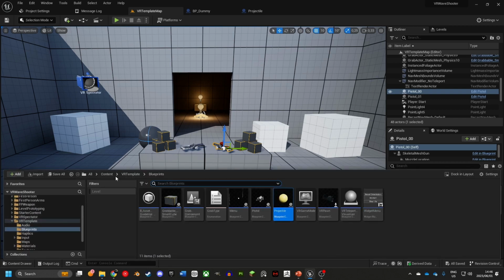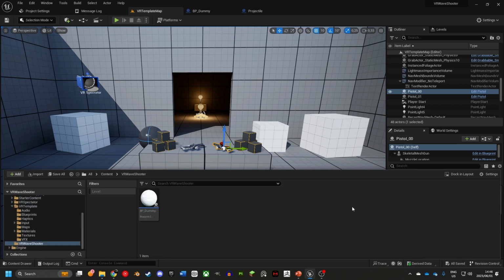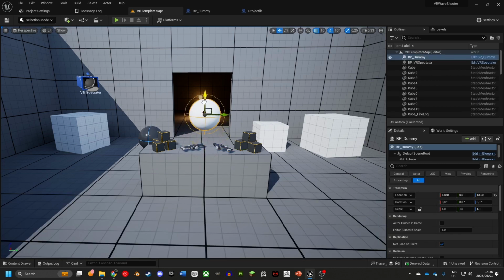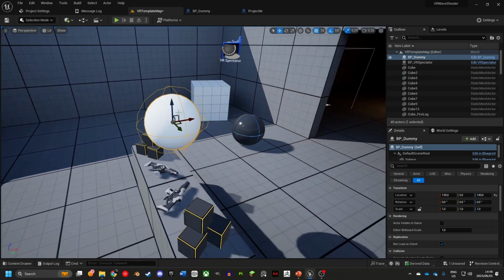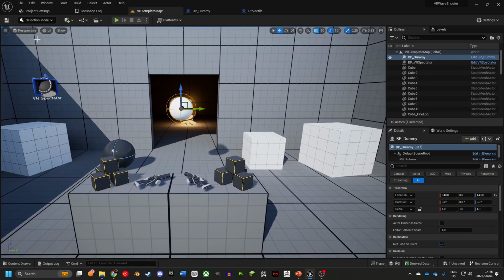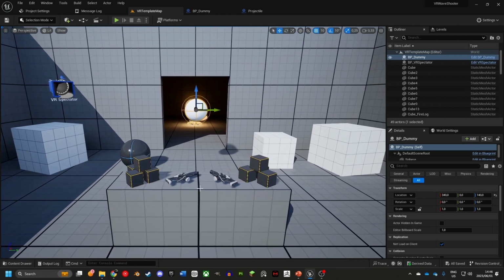So let's just go back to our folder, VR Wave Shooter, take the dummy, and pop it in. Let's move it a bit back. And then we can go ahead, save, and give that a test. So pop on our headset and make sure that everything is running as it should.